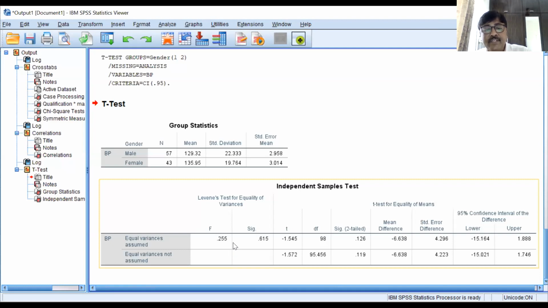So here p value for F test is significant value 0.615. So this assumption is valid, constant variance assumption. Then this 98 degrees of freedom, this n1 plus n2 minus 2 degrees of freedom are there. So n1 is 57 and n2 is 43. Males are 57, and females are 43. And when you take minus 2, n1 plus n2 is 100, you will get degrees of freedom 98, and their p value is here.